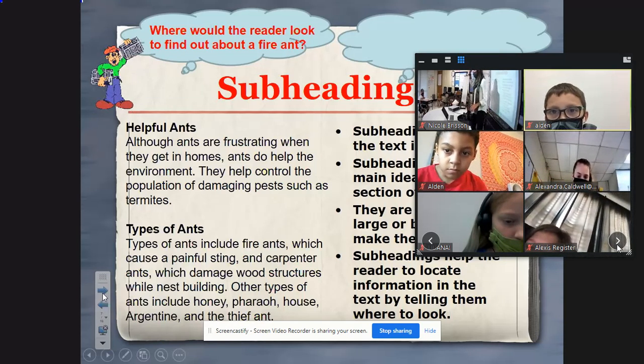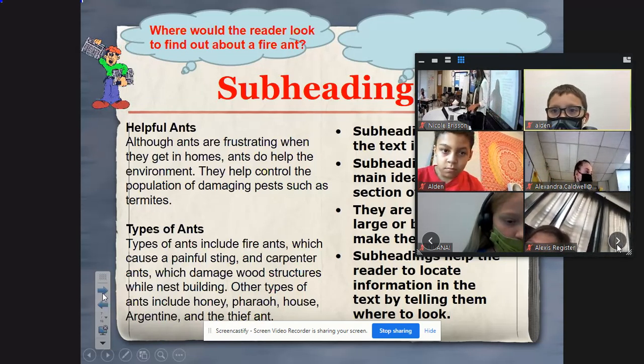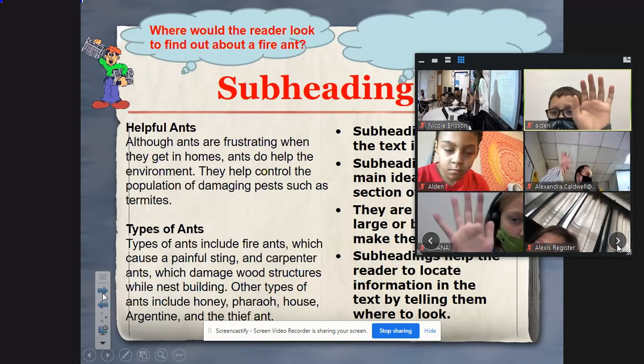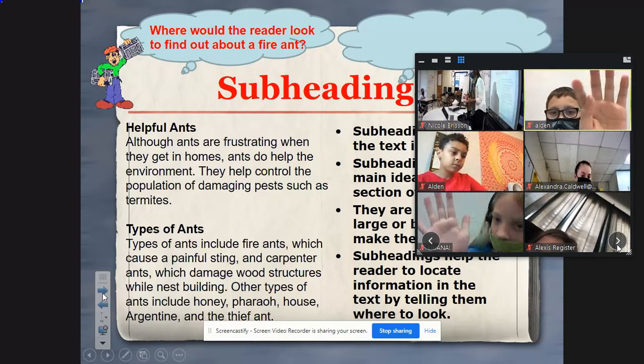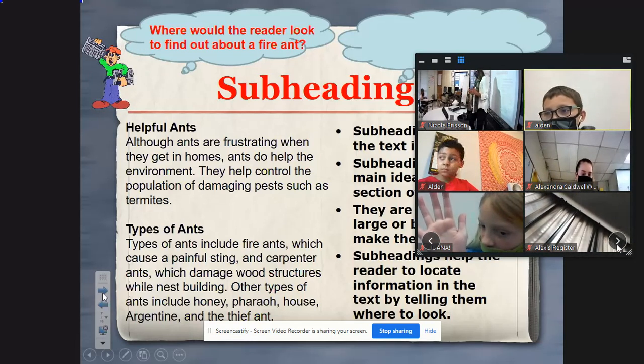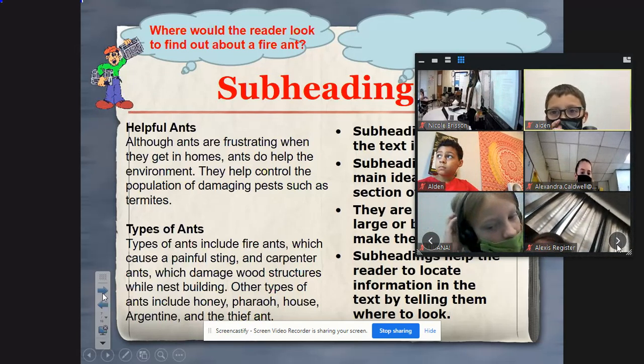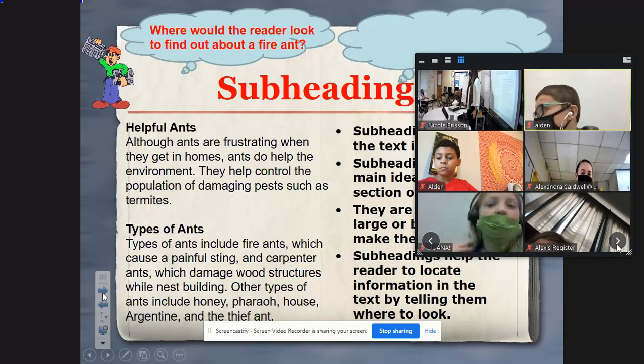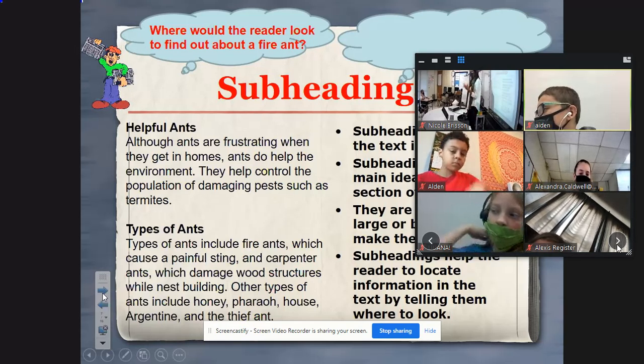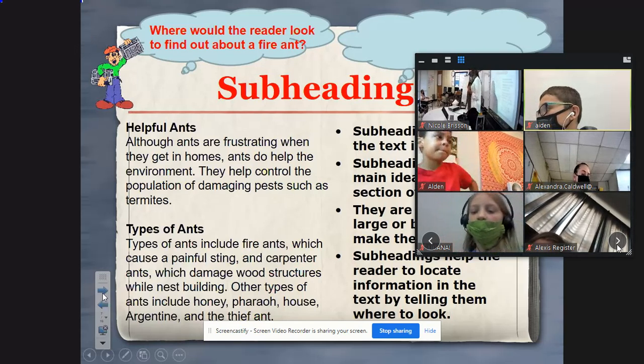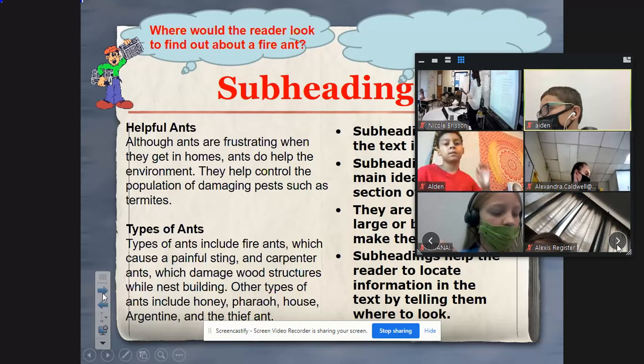Has anyone ever been bit by a fire ant? Raise your hand. Oh, it burns, and it burns for a while. And then I don't know if this happens to you, but if I'm bit on the foot, it swells. Where I was bit, it swells up and gets all red and irritated. And then it itches. So, yes, fire ants are not fun.